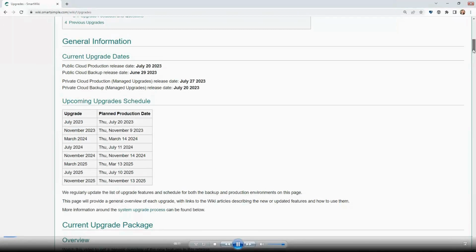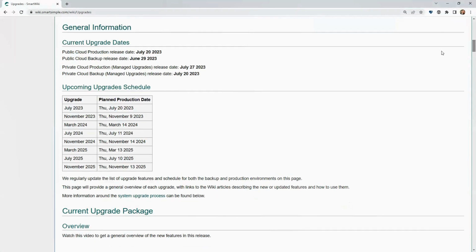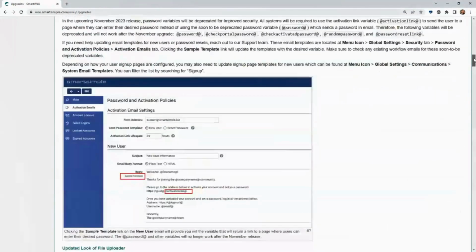More information can be found on wiki.smartsimple.com by clicking on the Upgrades link. The upgrade dates are listed here. This is what we call the key release. Upgrades happen every 4th month. The package is applied to your backup environment 2 weeks prior to the release, and managed dedicated clients receive the upgrade 2 weeks after the key release. Service packs that happen between upgrades will also be listed on the wiki page.